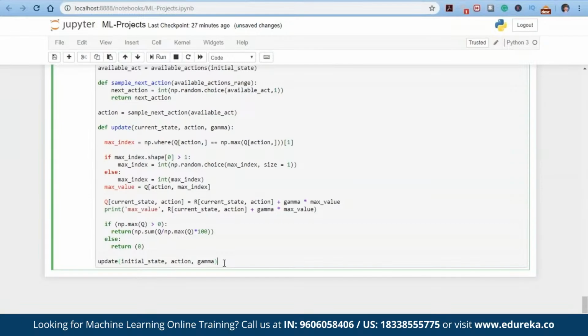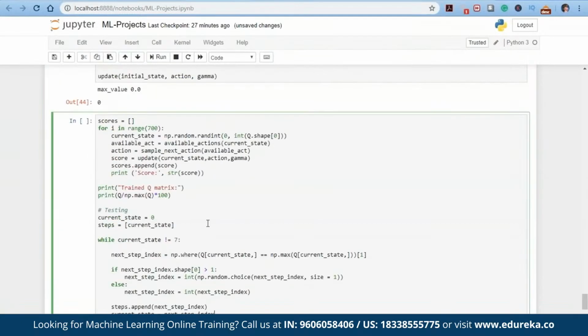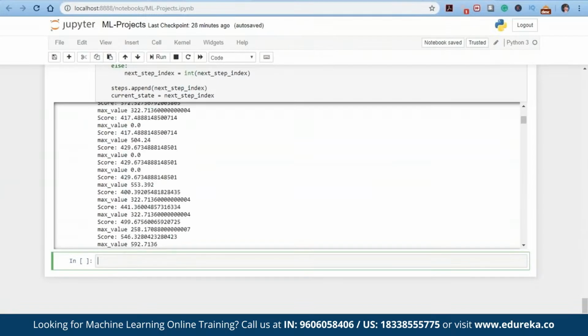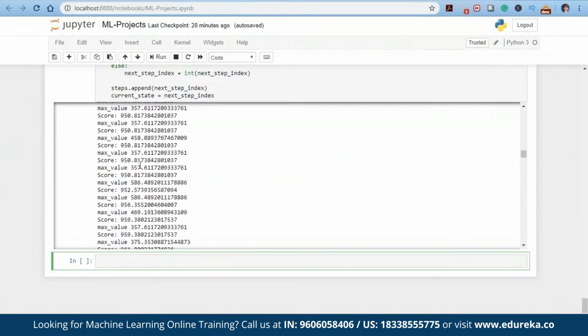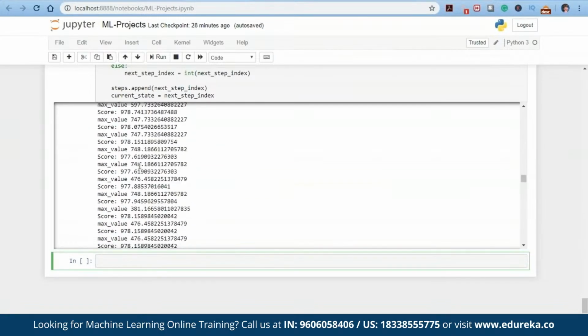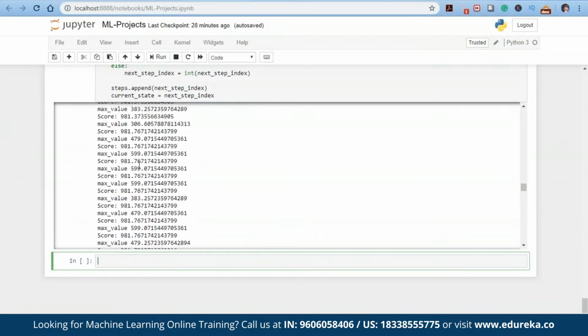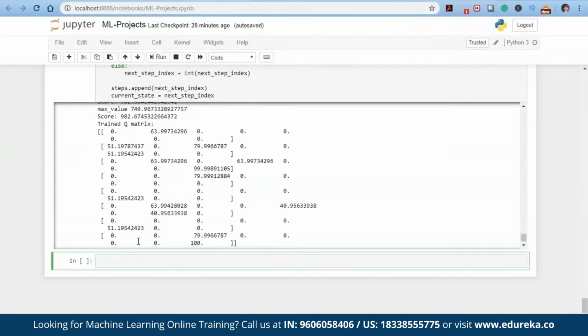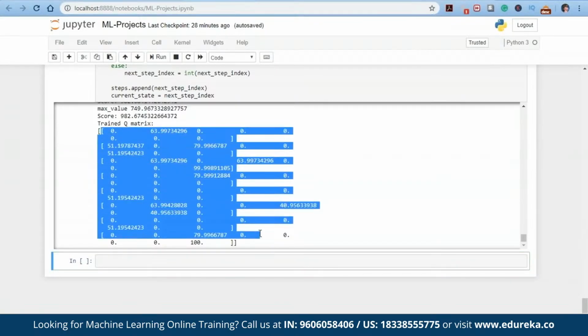What we're going to do is use a scores array to keep all the scores, and let's train the model. Initially, the maximum value was 0, the score was 0, and then it started growing. As you can see, with each iteration, the Q matrix, which is the new matrix learning according to the paths it is taking, is getting the maximum value 393, and the score is 100. And as you can see, we have the final Q train matrix.